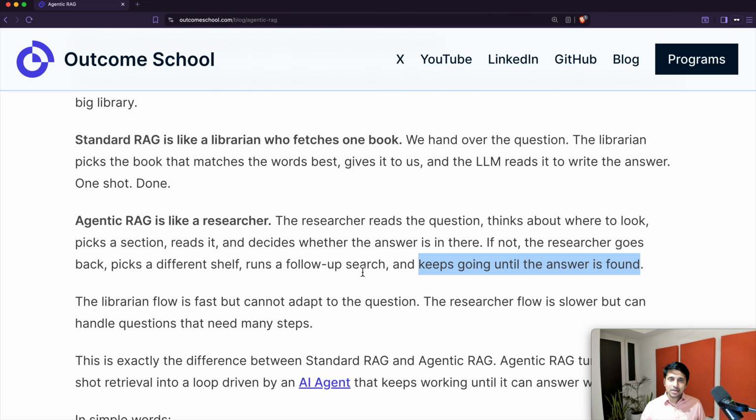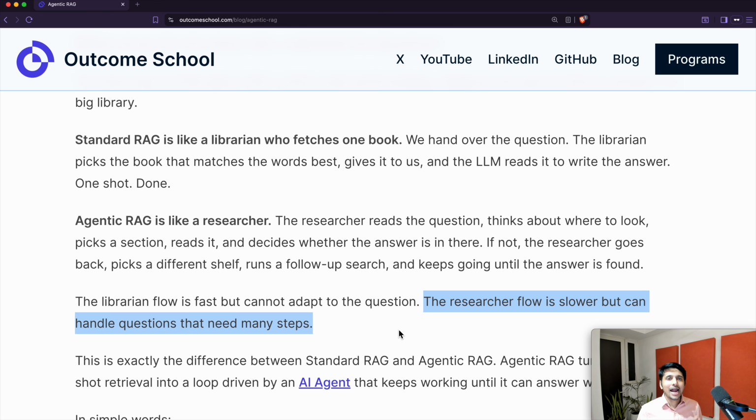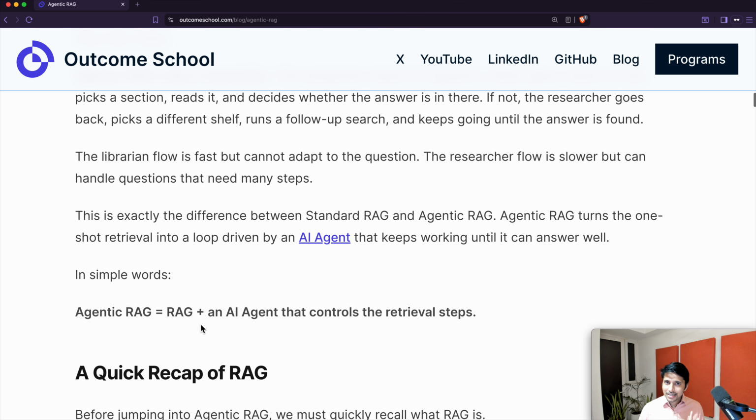If the researcher has to do a lot of work, the researcher will definitely be slower, but can handle questions which need many steps to find the answer. The librarian will definitely be fast because they have to do very little work, but cannot adapt to a question which needs many steps for the answer. That is why the normal flow will not work. That is called the standard RAG, and this is the exact difference from the analogy perspective.